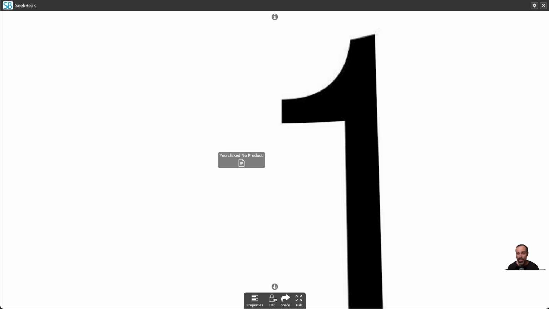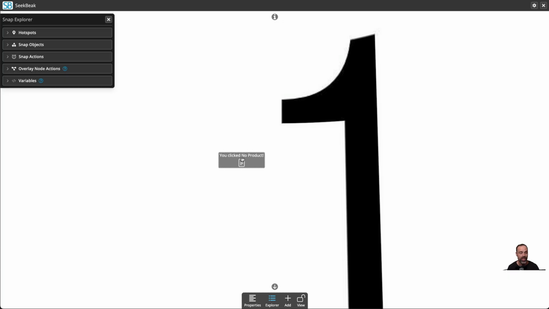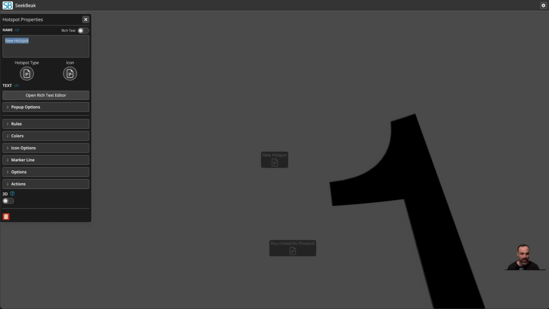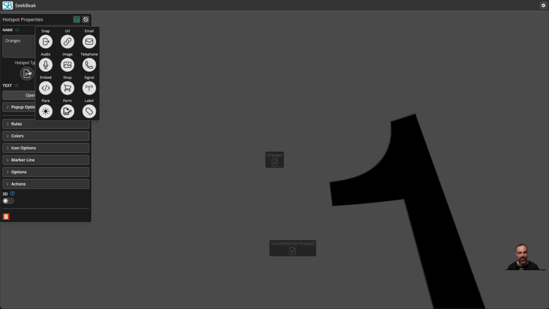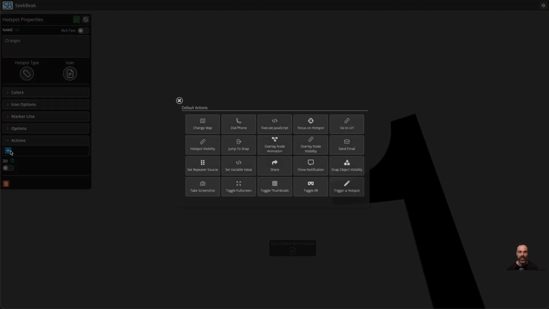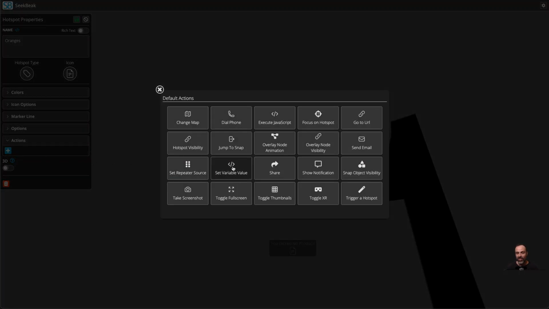So how do you change variables and how do you make these kind of do something? Well, let's create another hotspot. I'll create a point hotspot and I'll just pop it up here. And I'm going to name this one oranges, because when I click this, I want SeekBeak to know that someone is interested in oranges. And so what I can do is I'm going to change this hotspot type to a label. So by default, the default click event doesn't do anything on it, right? However, actions still fire. So I can say, hey, set variable value when someone clicks this. So this is a default action that you can assign to any actions.